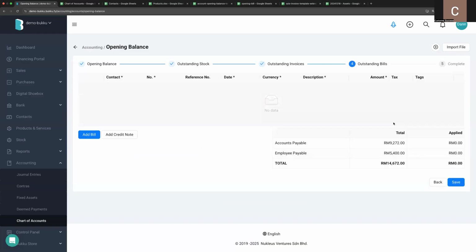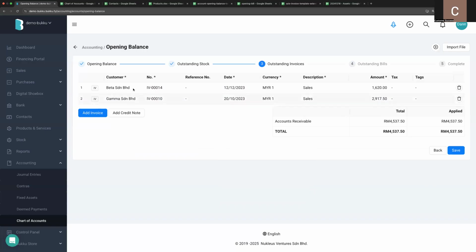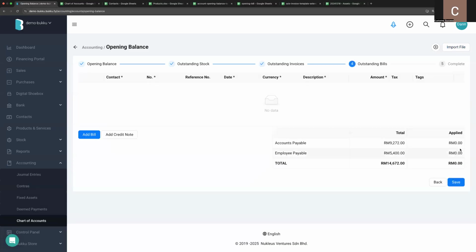So up until now, as you can see, I've keyed in one by one. I key in one by one to show you how you can do it if you have fewer outstanding invoices or fewer outstanding stocks. But of course, if you have a lot of outstanding invoices and bills, keying in one by one is not so practical. That is why, as you can see on top of this page, there is a function called import file. So I can also import my Excel file into these outstanding bills, invoices, or outstanding stocks.